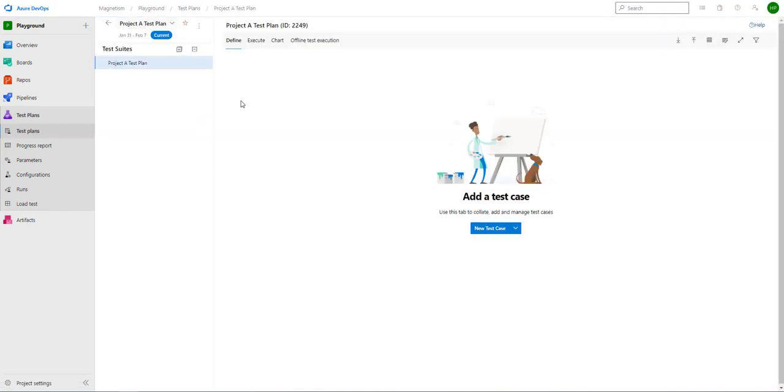Now the project test plan has been created and you can start adding test cases to it. In the next section, I will show you how to do this.